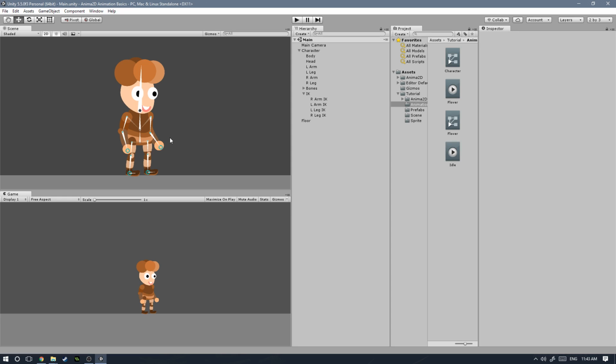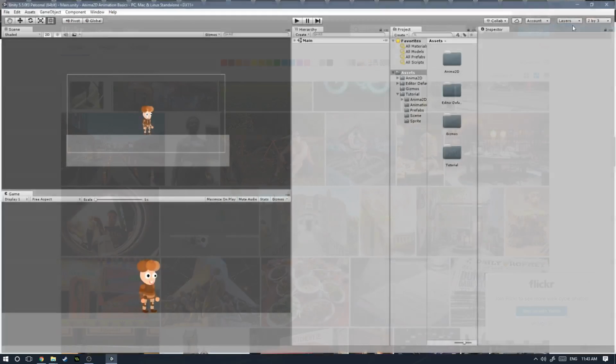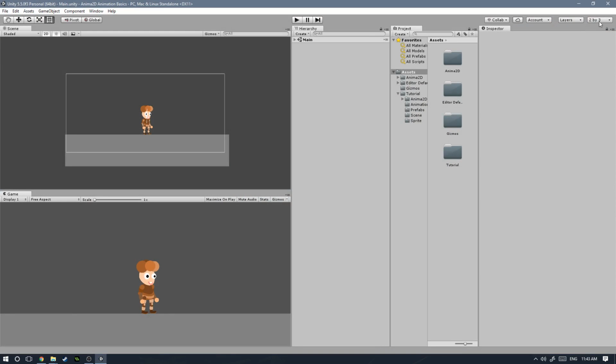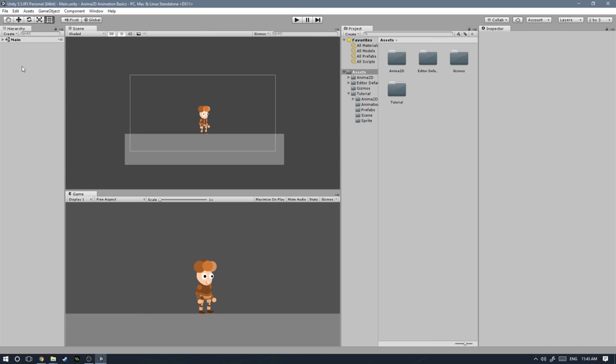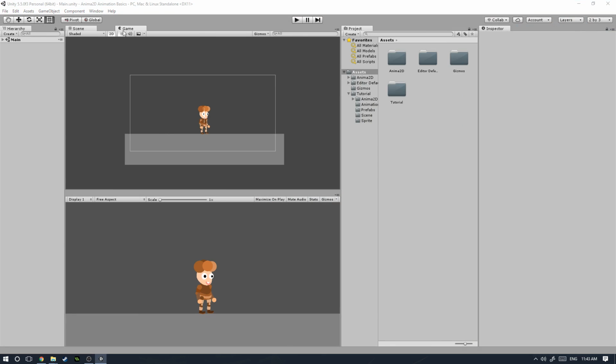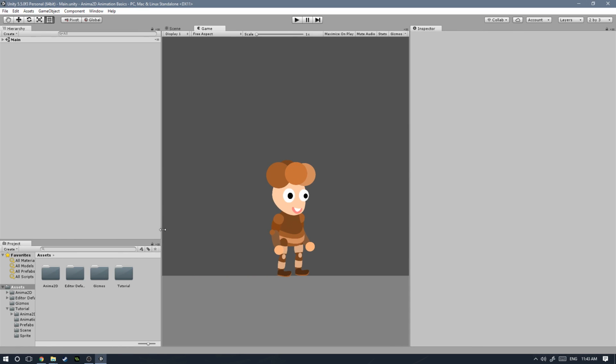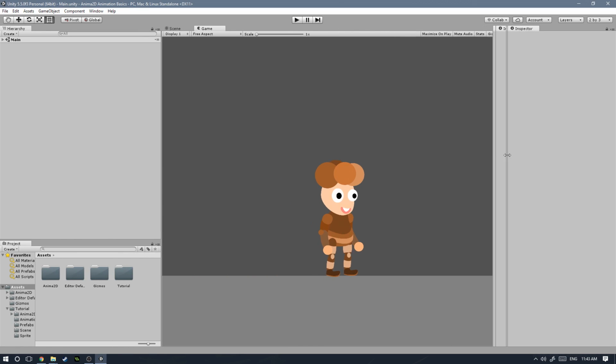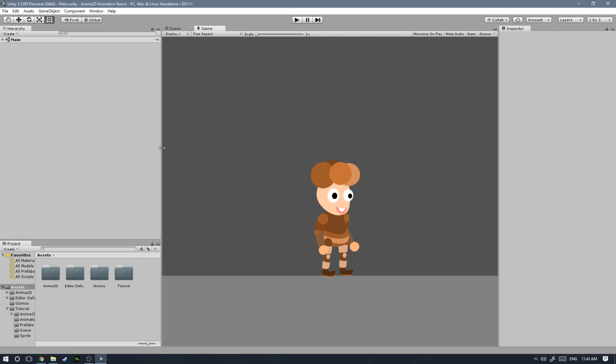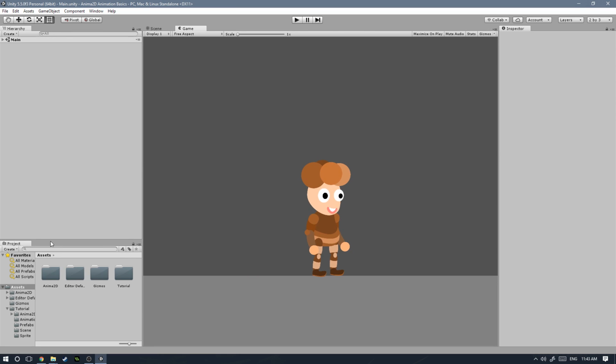But the first thing that I want to do is to change the layout and to make it easier for me to animate this. So the first thing I want to do is to select the default 2x3 layout, and then I'm going to move the hierarchy to the left. I'm going to merge the game with the scene tab, move the project down with the hierarchy, and let me make the inspector a little bit thinner and the project tab a little bit bigger maybe.